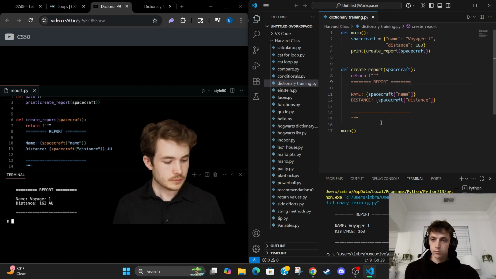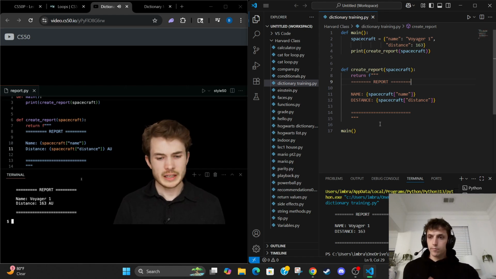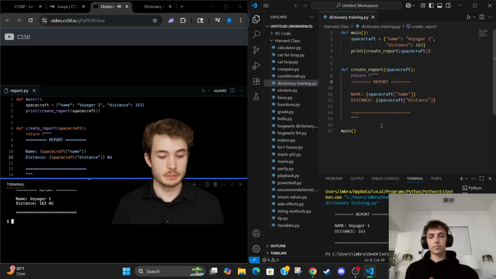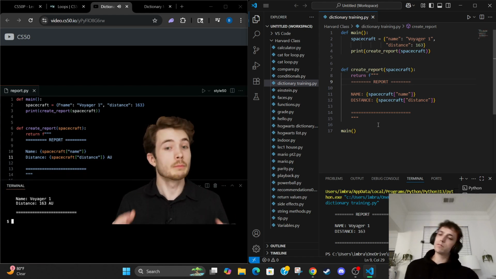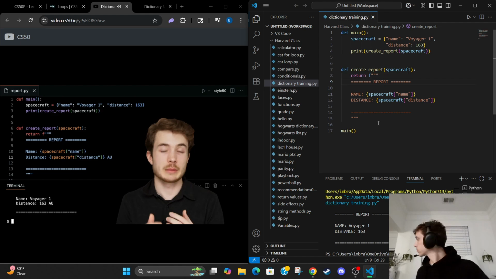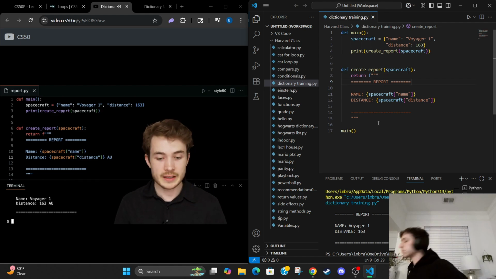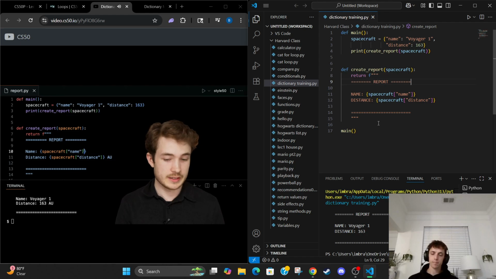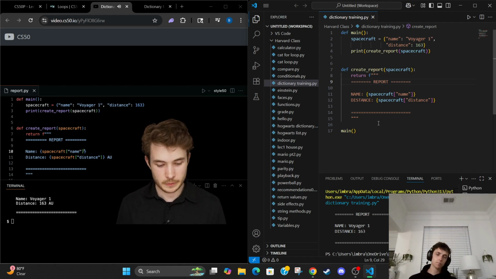All right. So this is our report. And you can kind of get a sense for how handy these things like dictionaries can be. We are able here to combine various pieces of information, the name of our spacecraft, the distance, and then access it very easily using these keys that we have down below.